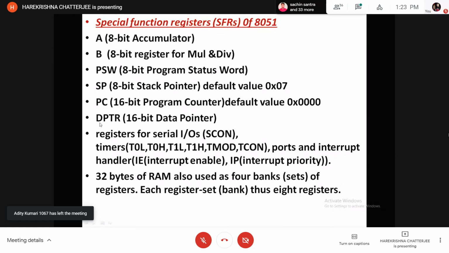In addition, there is a data pointer register. Like in 8085 we used a register pair as the data pointer, here there is a 16-bit data pointer register, DPTR, to point to a memory location.